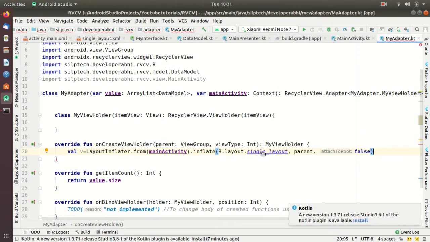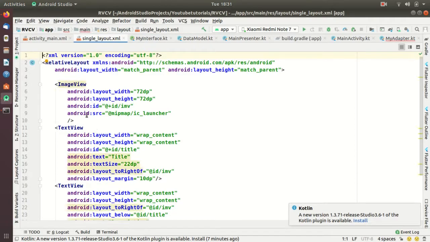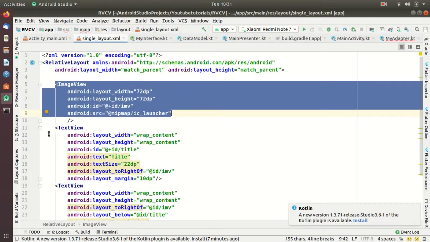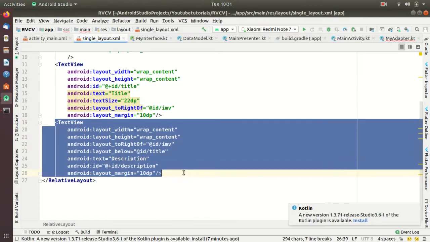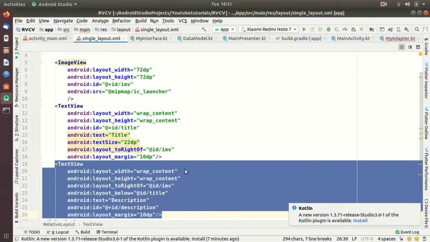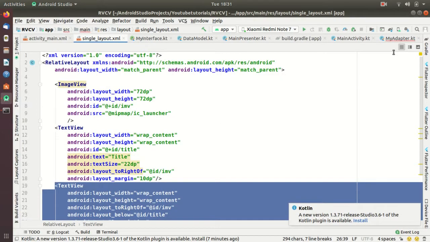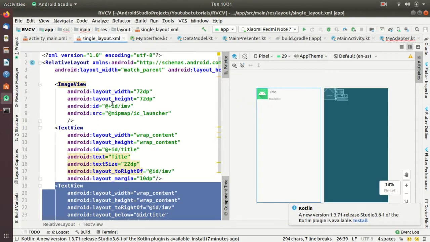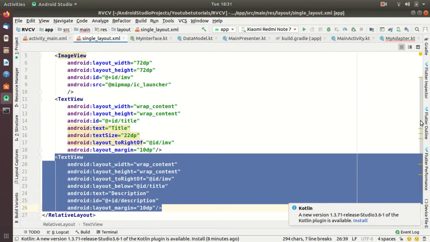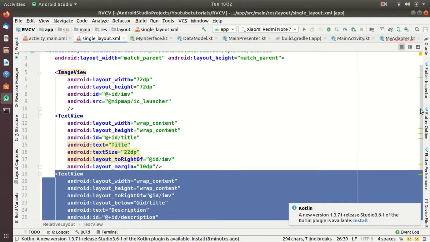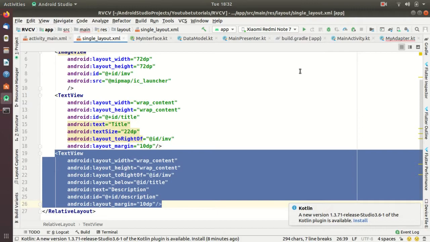So let's go to this layout. What we have in this layout, we have one image view, two text views. I think we've already made this in the last video. Even if we have not made this, just pause the video and then you can create this instantly. It's been a few days. I don't remember if I've done this in the previous video or not, but if we haven't done this in the previous video, you can just pause the video and then create this.